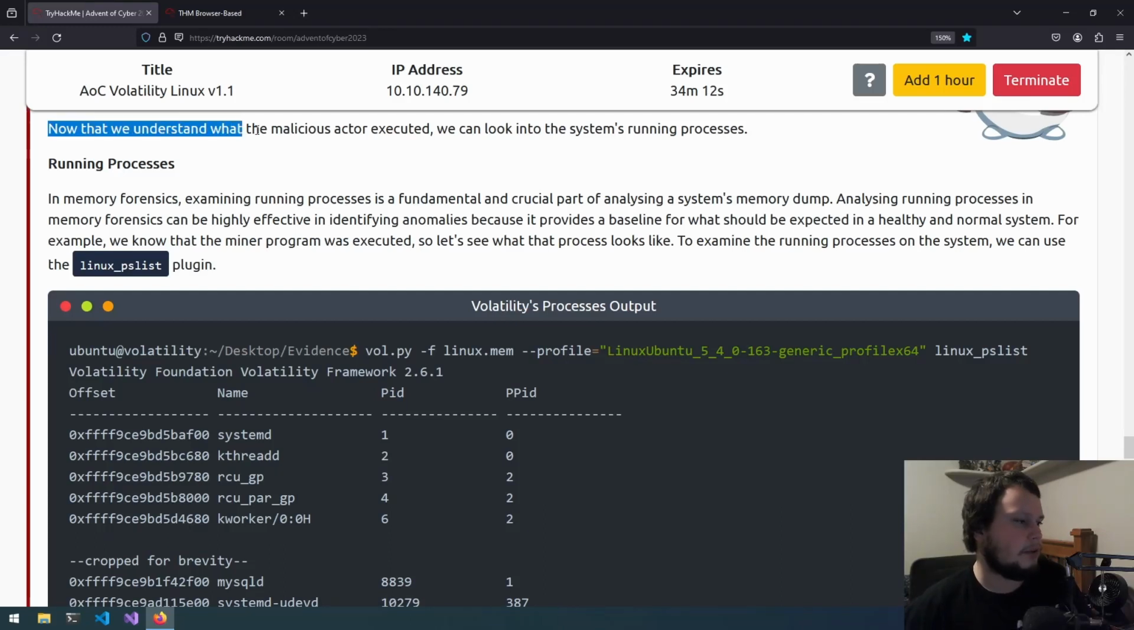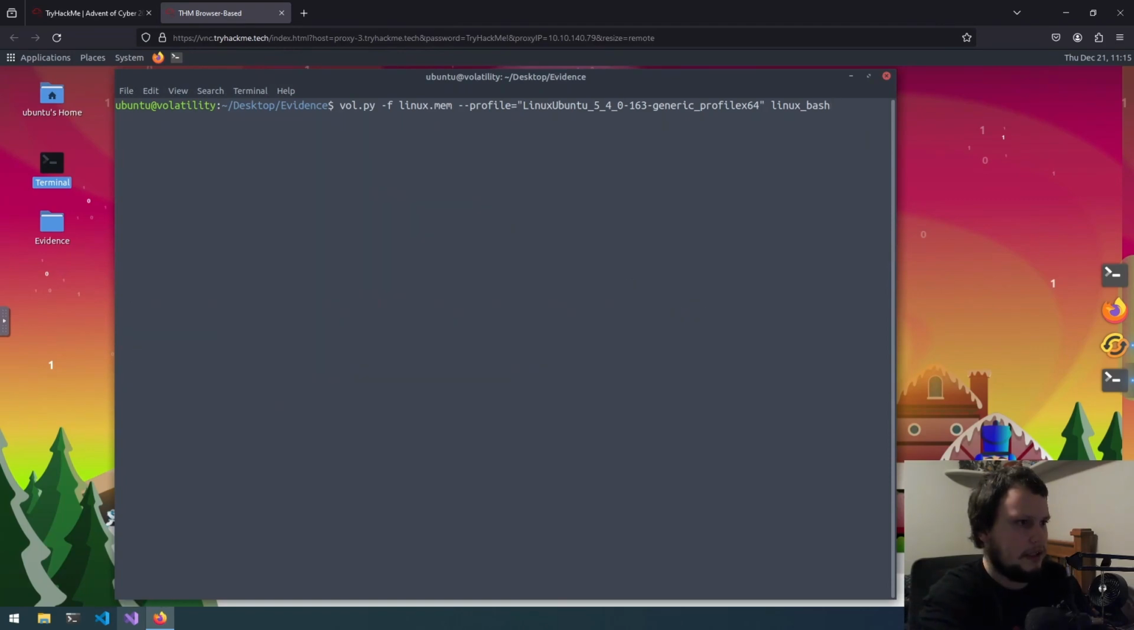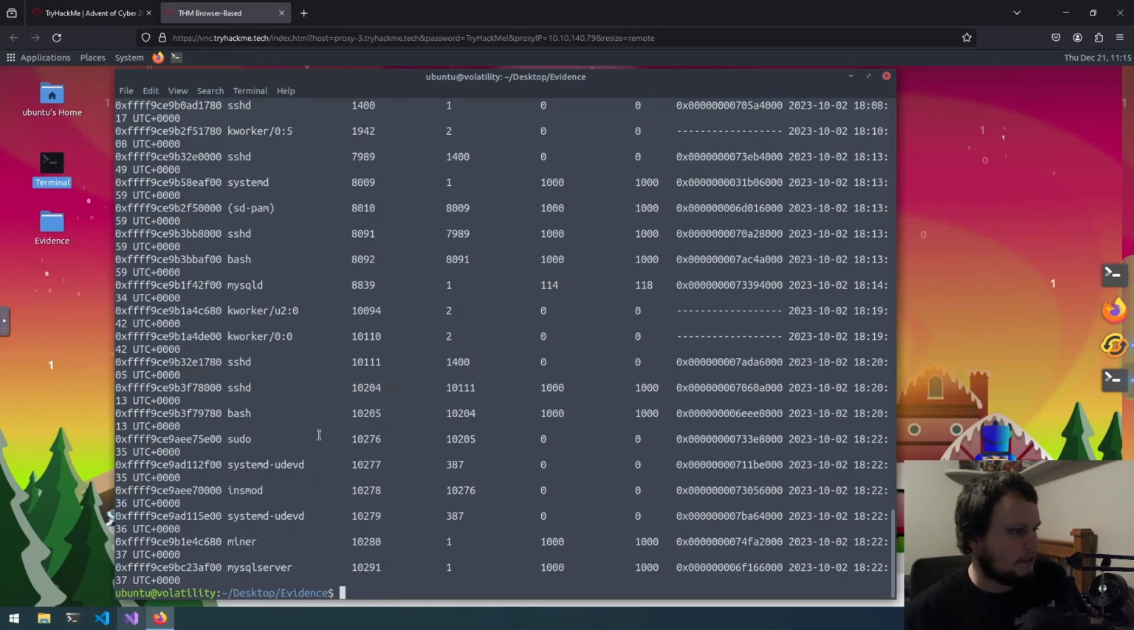So now that we understand what the malicious actors executed, we can look into the system's running processes. For running processes, we now use the plugin linux_pslist. So go back to here, linux_pslist. And we've now got a list of processes, and we can see down here, miner was run.